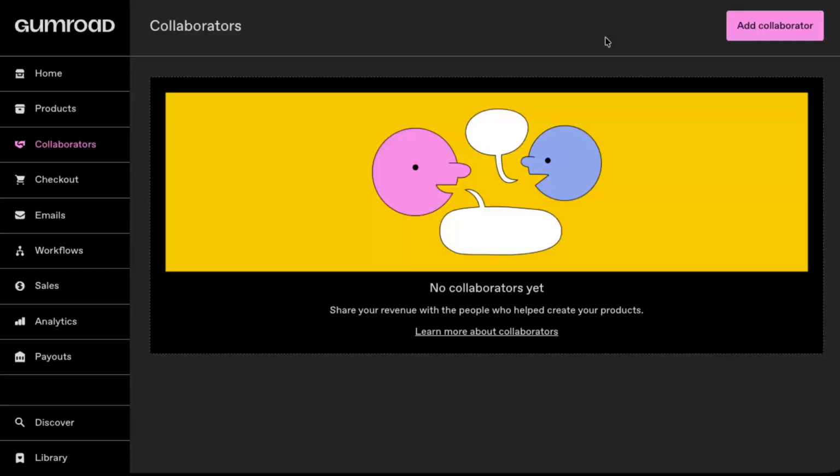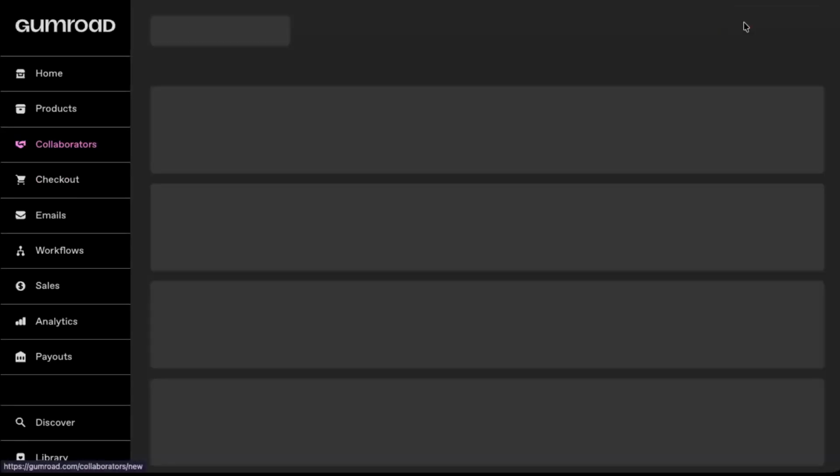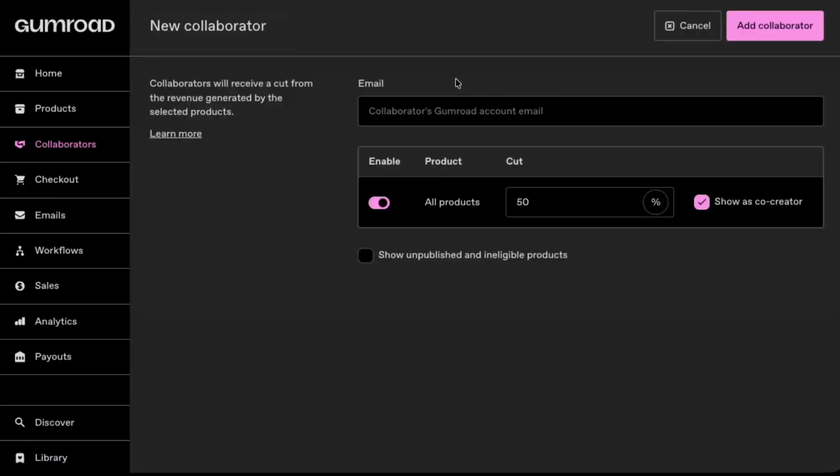This section is where you'll manage everyone who shares revenue or has some level of co-creation with you on your products. On the Collaborators page, you'll see a button that says Add Collaborator. Click that button to start setting up a new collaborator. This will open a form where you can control who you're adding and what share of your earnings they'll receive.